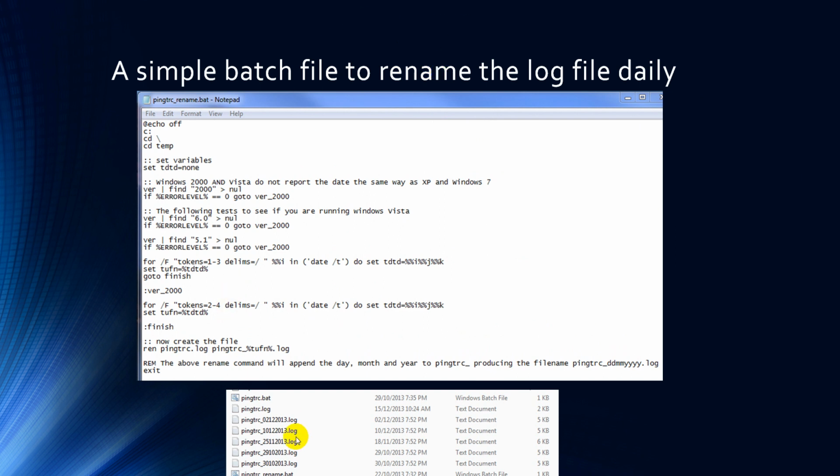And as you can see by the example here at the bottom, it appends the date to the name of the file, so that I can see it here by date. So it's day, month, year. For instance, this one here is from November 25th, 2013. So this rename batch file, that's all it does. It's very simple, but it does the trick.